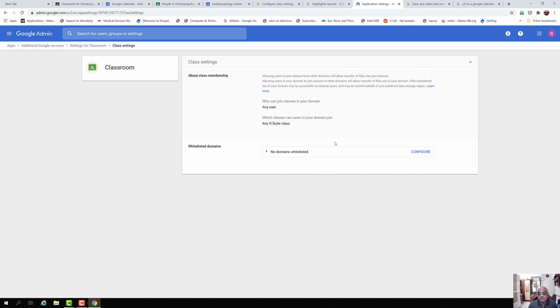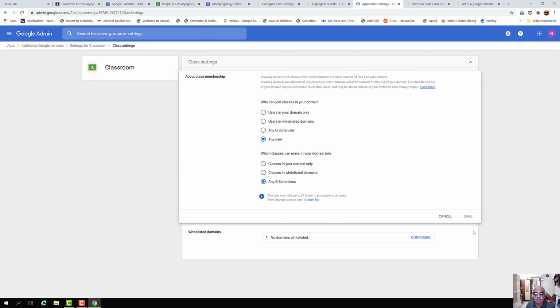So how do you go about changing this setting? Initially it will be set to off. By default this setting will be off. So you need to click this pencil, and then here you need to specify which classes users in your domain can join. So here you can choose to allow your students to use your domain ID to join classes within your domain, or classes in a whitelisted domain, or any G Suite class.